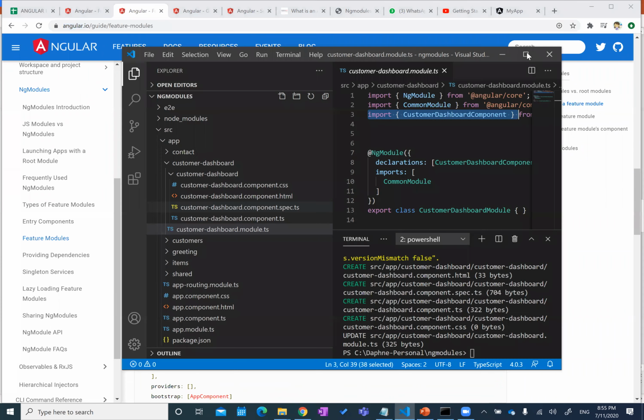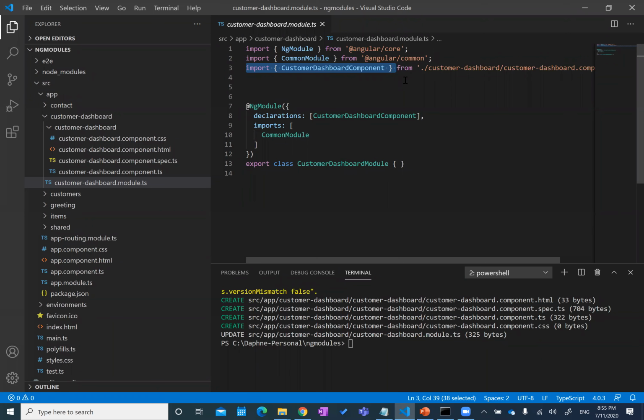Whenever you generate a component, it finds the nearest module and adds it into the declarations. That means this component is parked under the customer dashboard module.